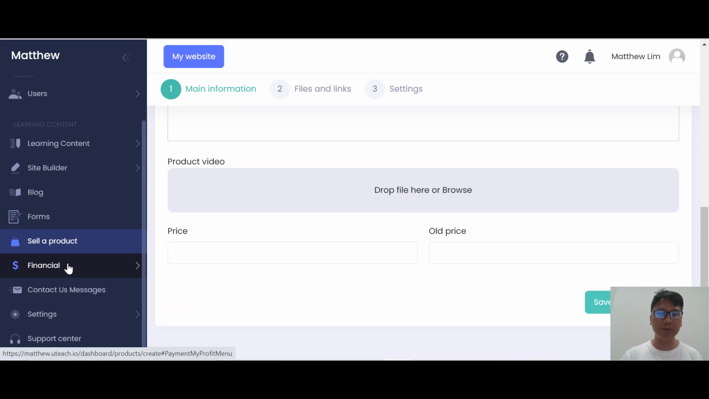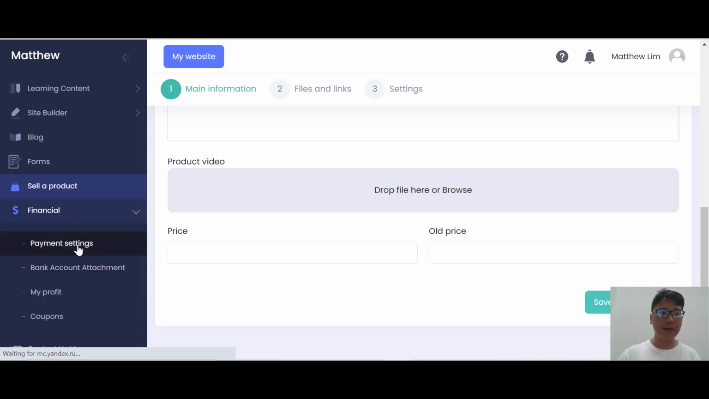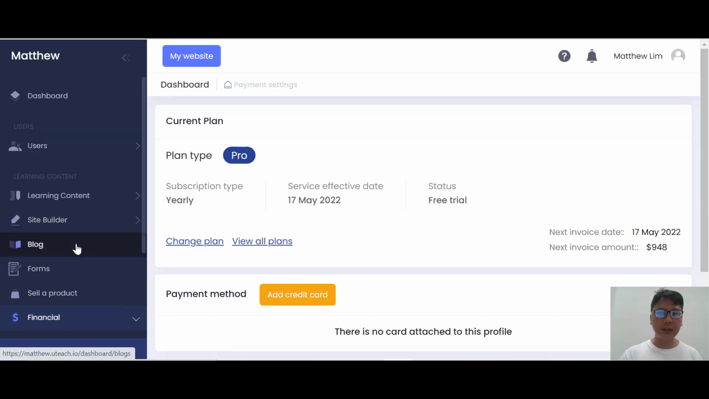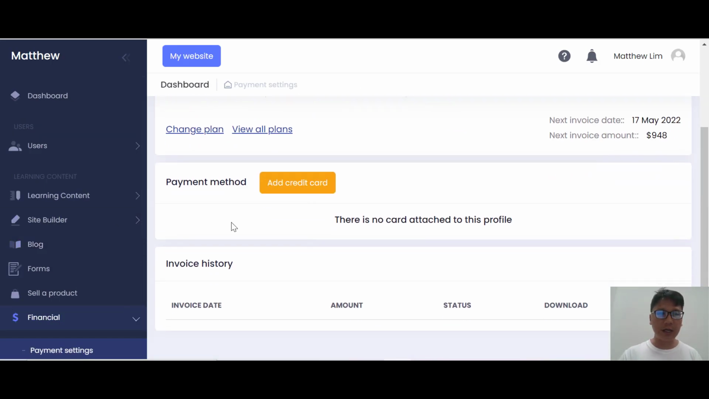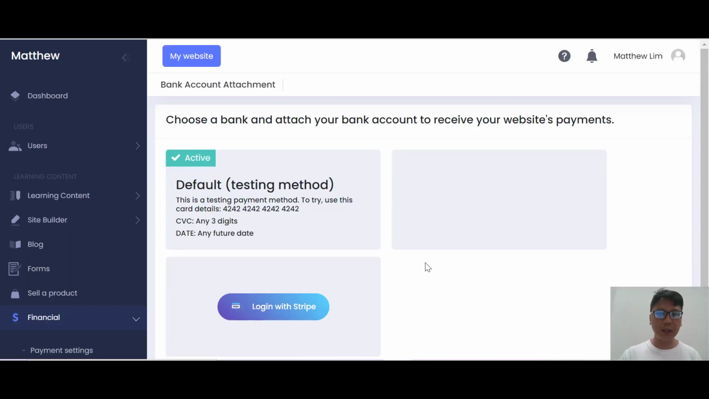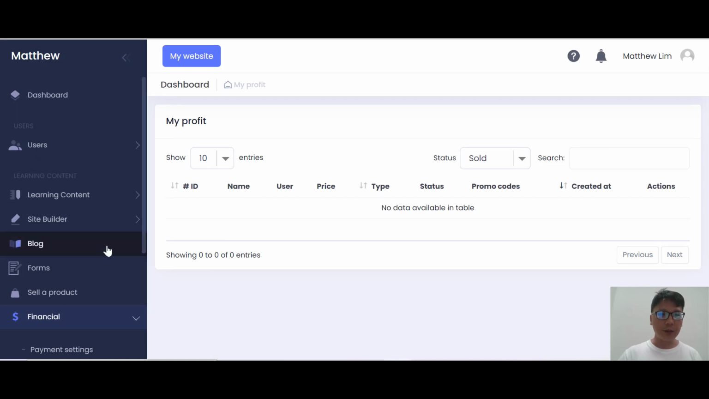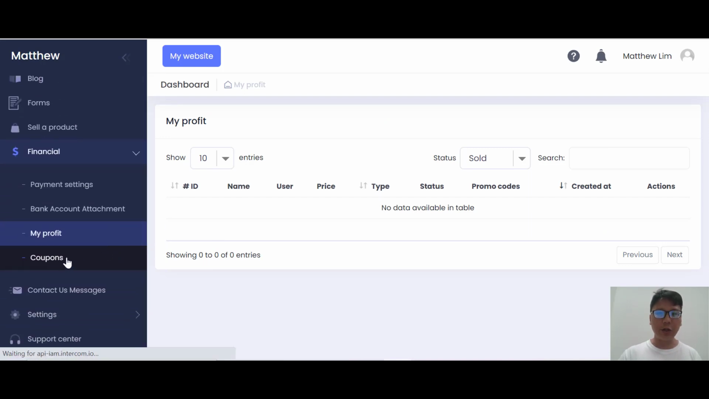It's actually very simple. So moving down to financial, you can actually have the payment settings. This is actually the payment settings over here at my end, and then you can actually have bank account attachment. You can actually log in with Stripe. Then my profit, and then over here you can actually create your coupons.